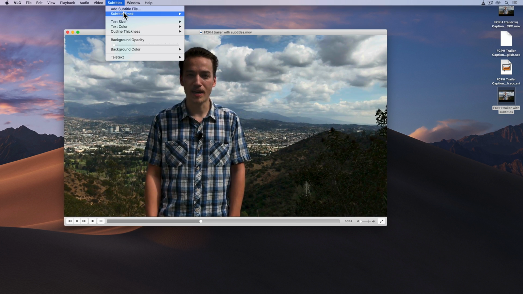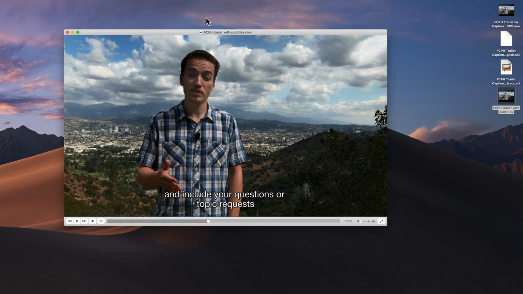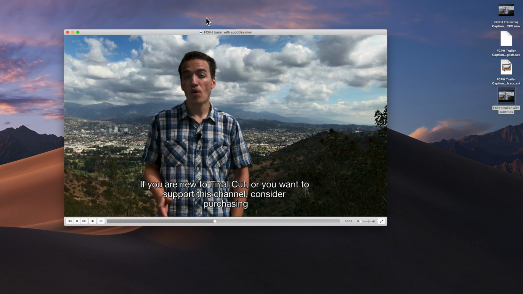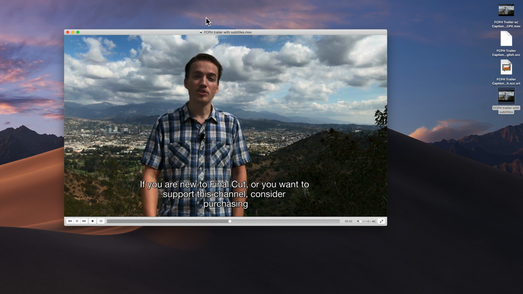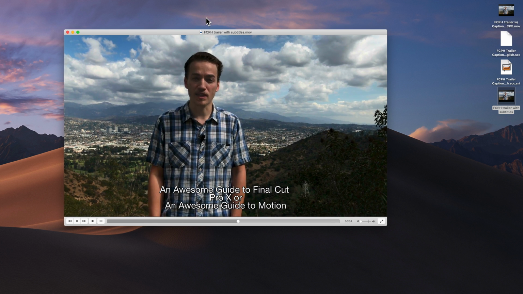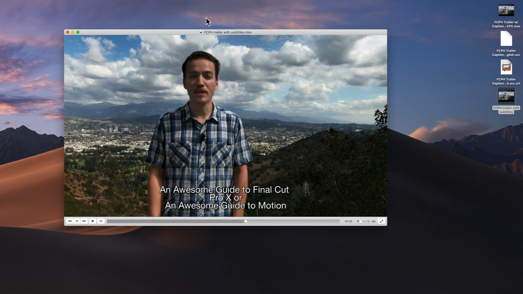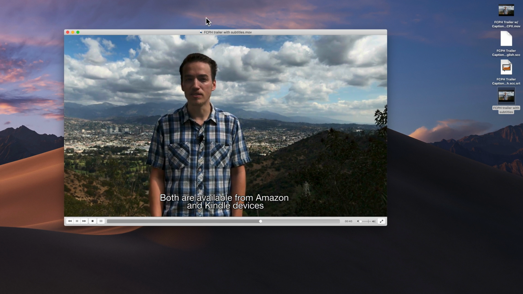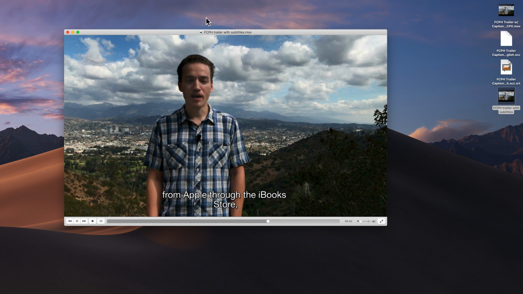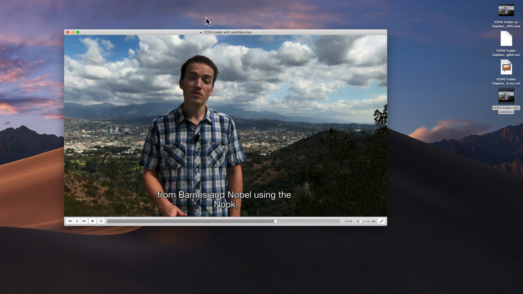Or I can go up to the subtitle menu, track, and say track 1, which is our English track. And there we see the subtitles. They're there. We see them. VLC recognizes them, understands that they're there. And you can now send this out to someone who needs to be able to play it in VLC, but also see those captions there. Okay, so that is the whole process.